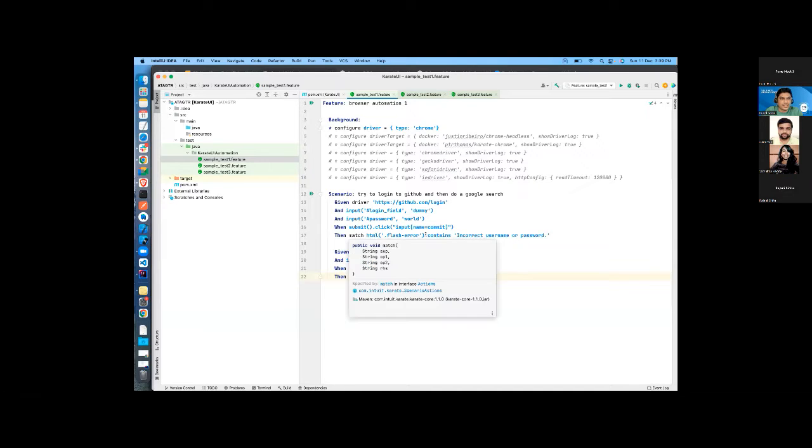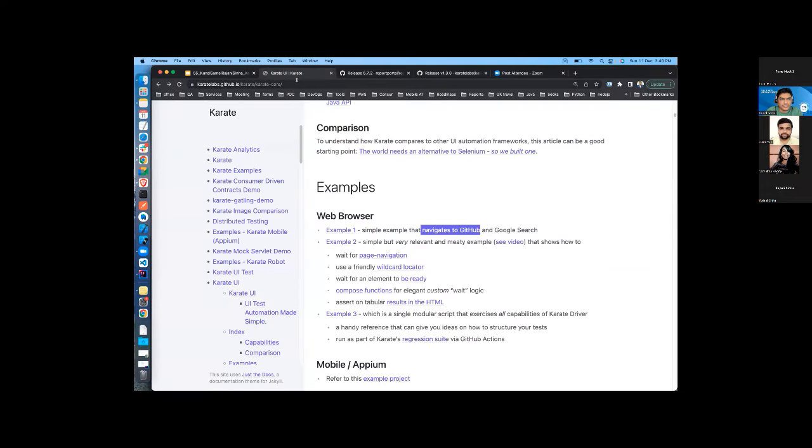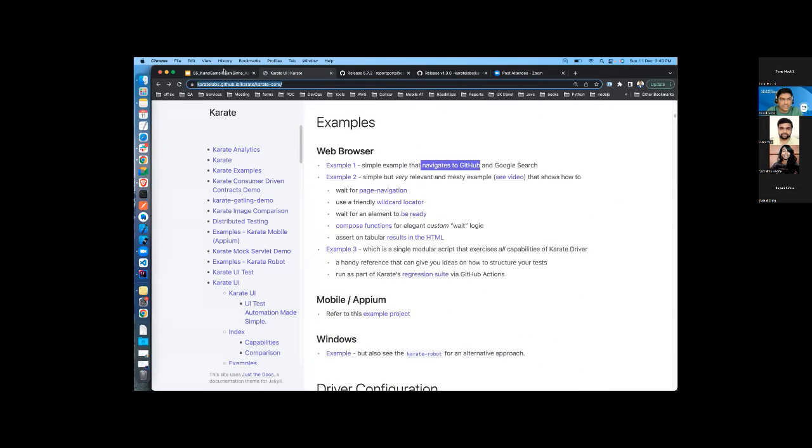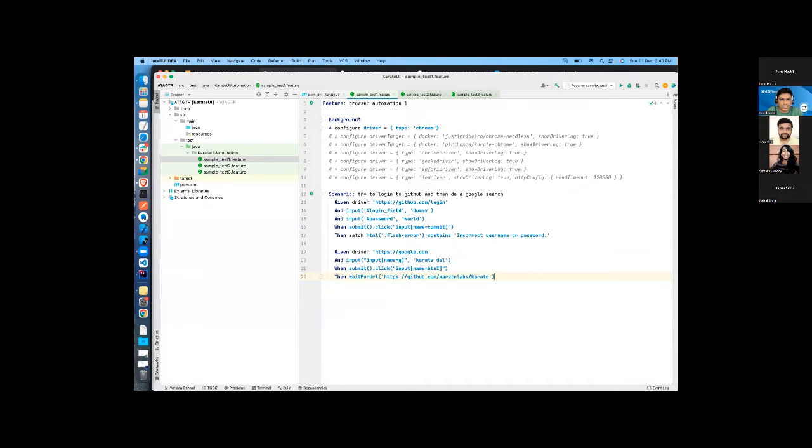If you have added that dependency in your POM and you have downloaded that sample, should I share the document URL as well so that everybody can download that feature file? Yeah, definitely. So this is the URL, and you have to just scroll down and see the samples on this URL for running this feature file.